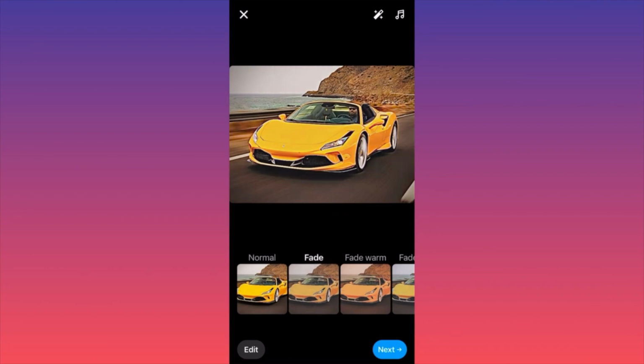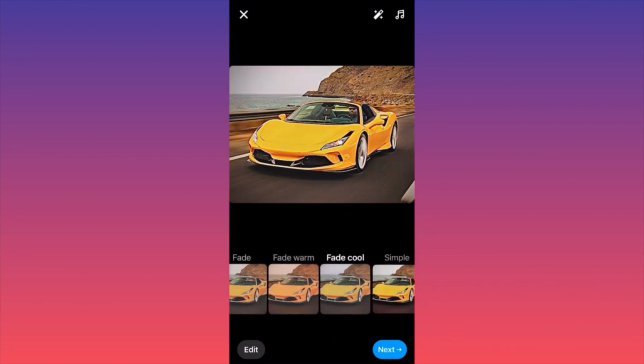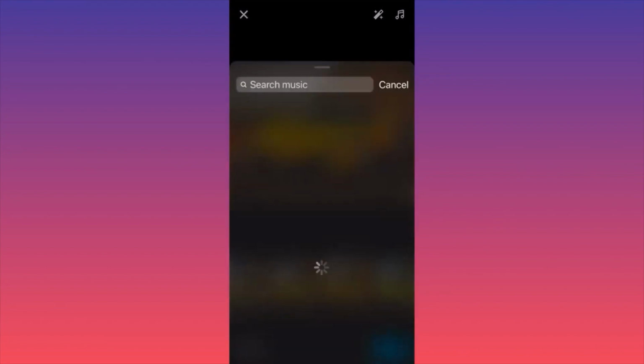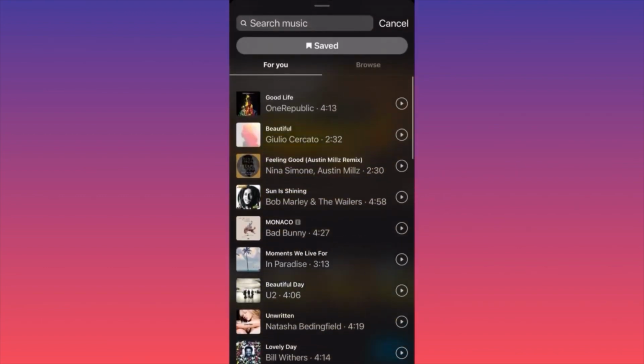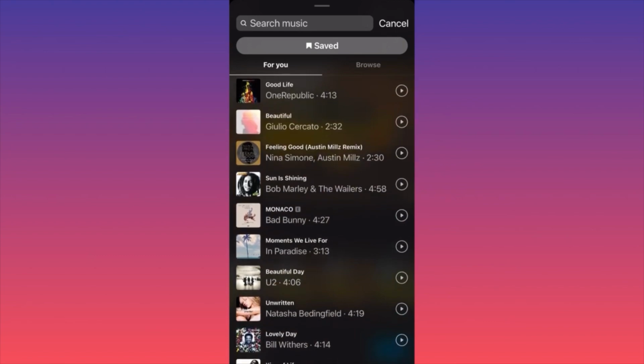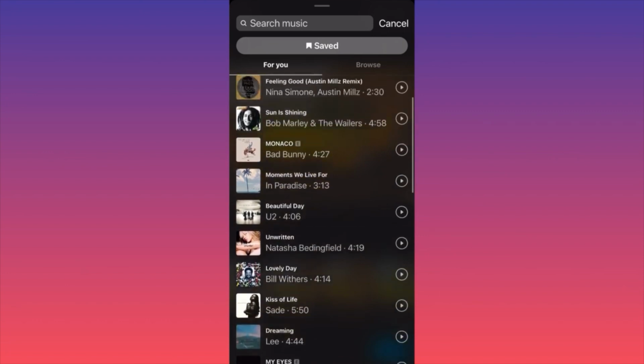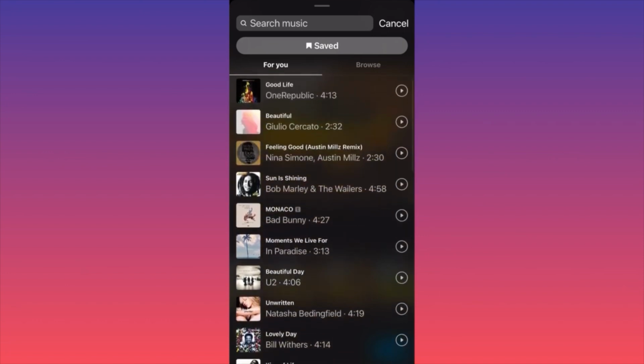There are a couple of filters that we can select over here if you are into editing, if you didn't edit your picture or video prior. But if you look at the upper right corner, there is a small note sign, right? You want to click on the note sign, and then you will choose the song or the music. You have two options over here, guys. The first option is the For You page of songs that people are using a lot, that are currently popular.